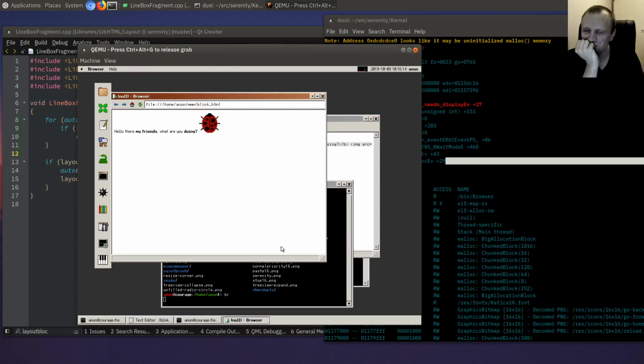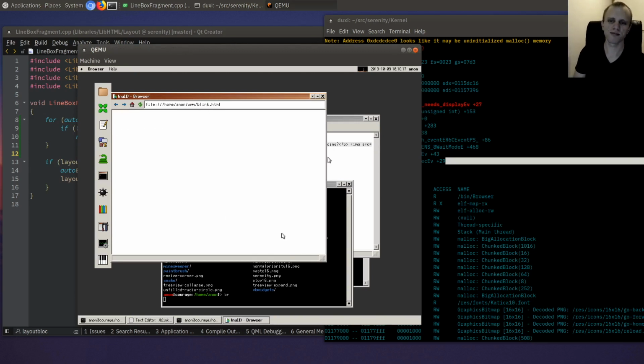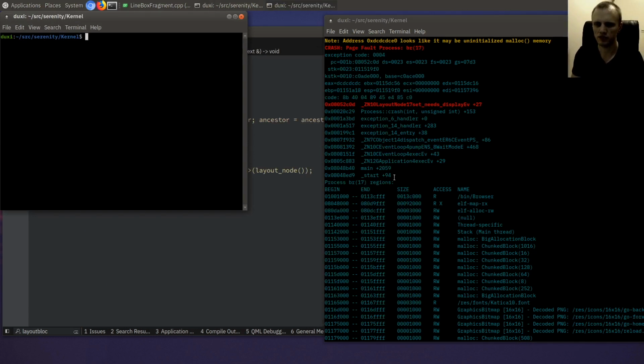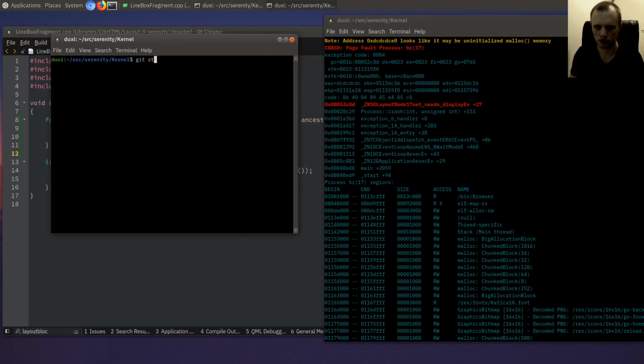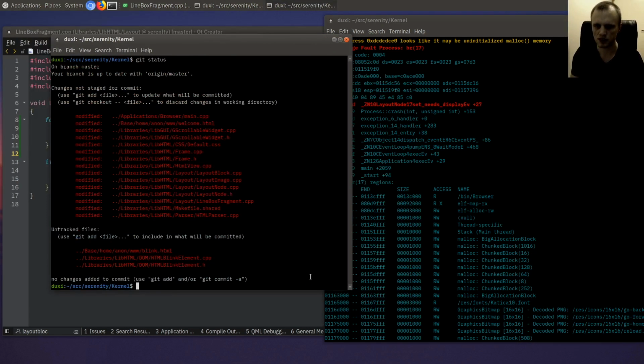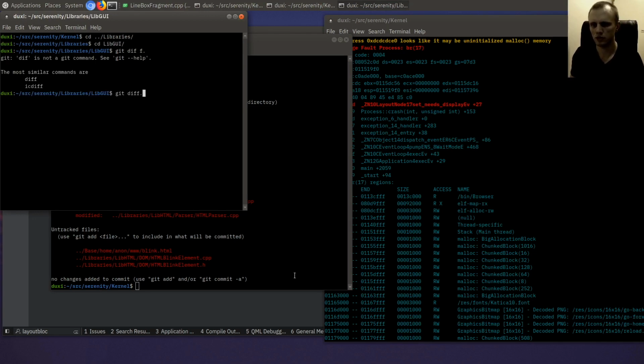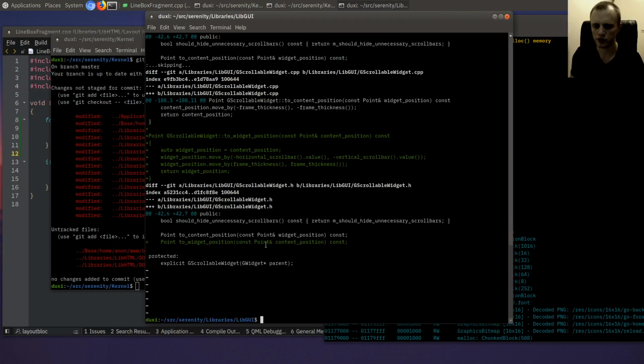God damn, that's awesome. So this was a little bit of a struggle bus right here, but I think we ended up in a decent enough place. So let's see what we can take out here. In LibGUI, we changed GScrollableWidget to add a to-widget position, which is very helpful when you're converting from a content position to a widget position. So let's do that separately.